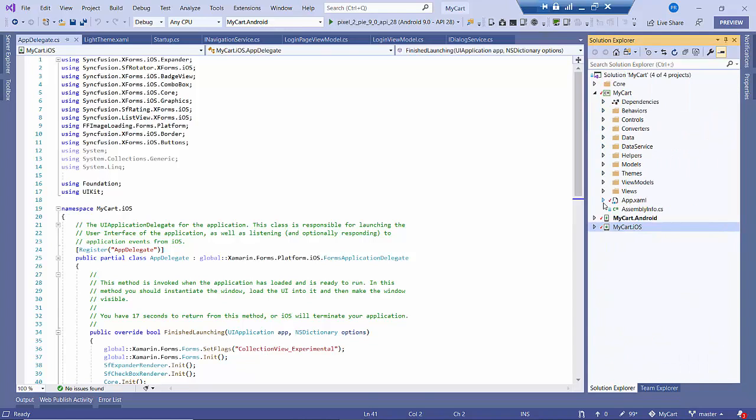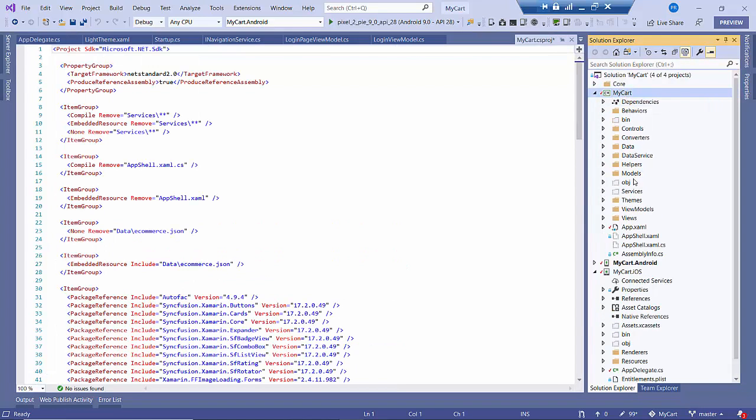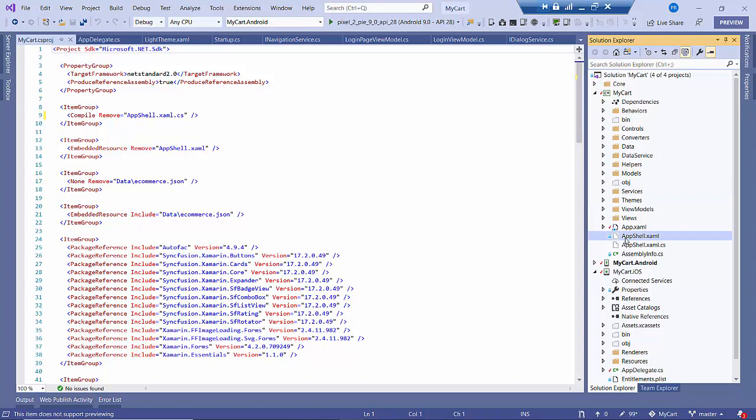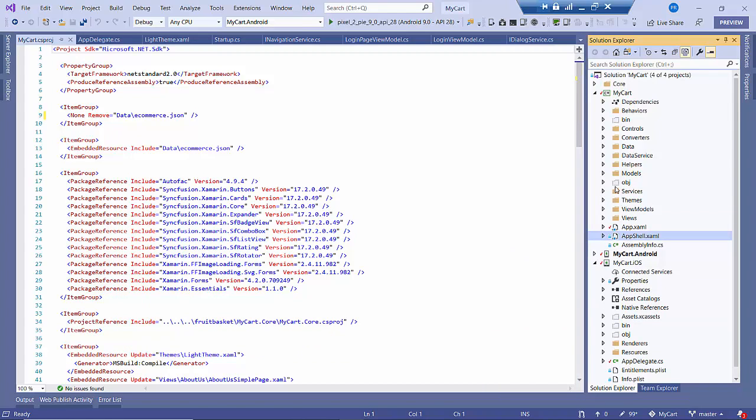In this project, I have already pre-built services, so I'm just going to include them. These are the service files, and here is my App XAML. Let me explain what I have added in the service files.